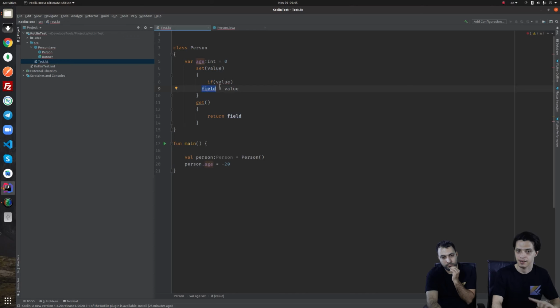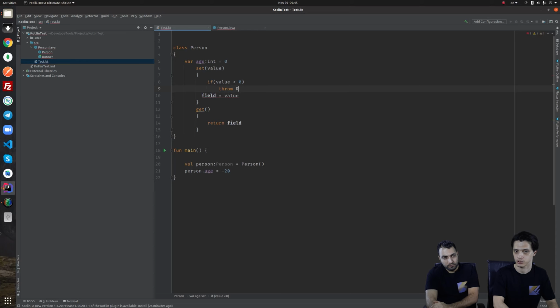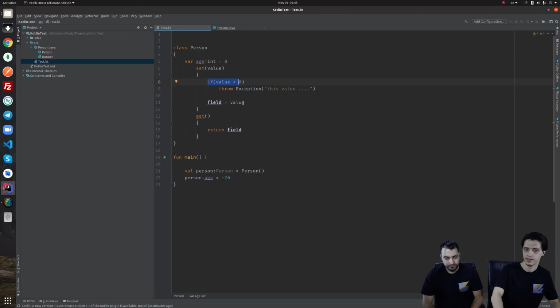So I'm saying if value, before assigning to the field, is less than 0, then just throw an exception and tell that this value is wrong, or something like that. I'm throwing an exception. I'm preventing it from being assigned a wrong value. But if that's not the case, then we assign the value to the field. And the getter is simply like this, and I can get rid of it, or I can just leave it there.